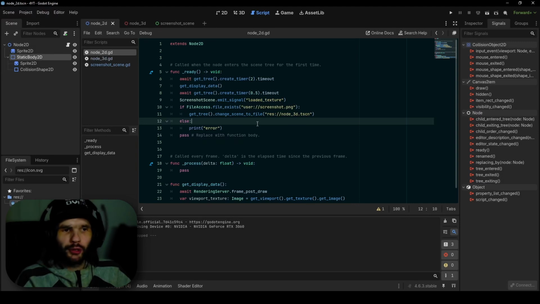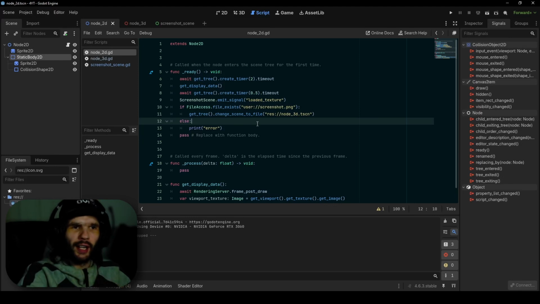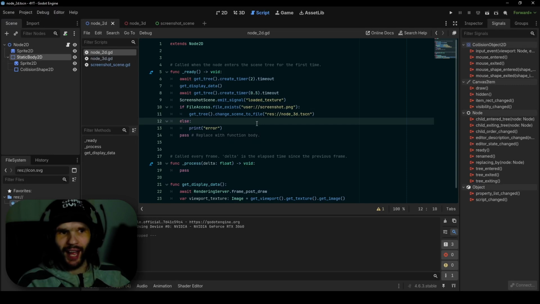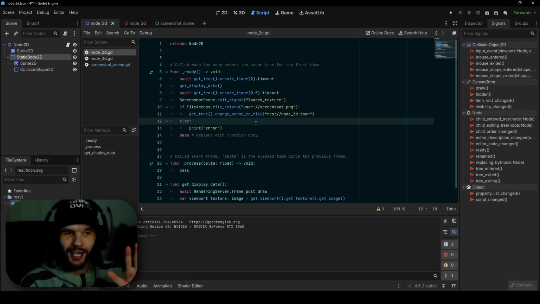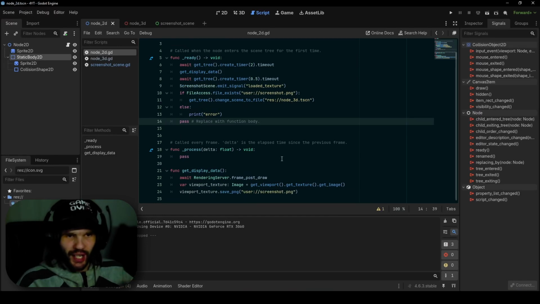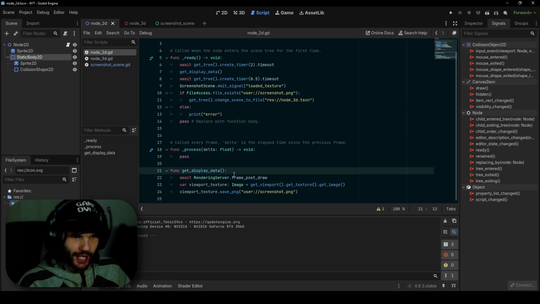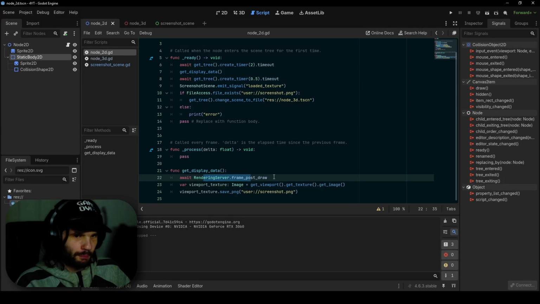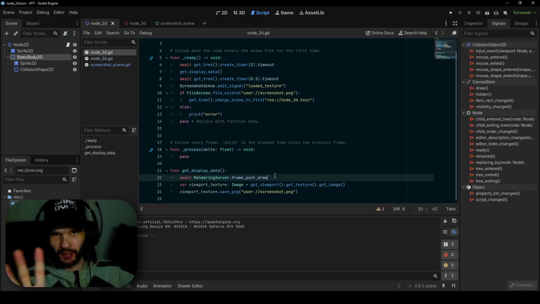But if you want to save it somewhere that is not particularly visible to anybody outside of the game, you could save it as a resource, and to do that we would have to do something a little bit differently. So in order to save as a resource, all you would need to do is, inside of this get display data, I don't know if this is still needed, but just in case, keep it.